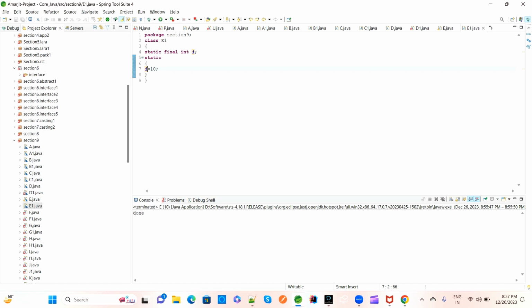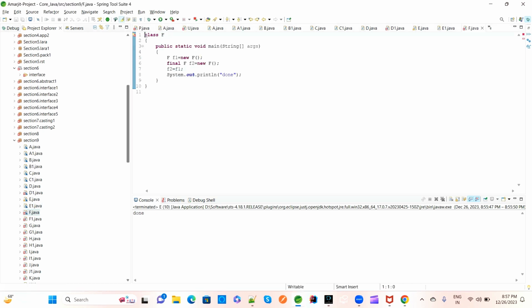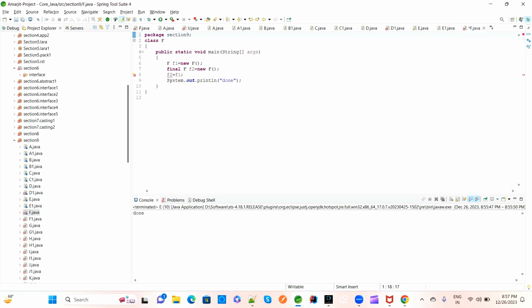Only when we understand the concept of finals and blocks can we see how we can redefine this value. Here again we have created the object. The main method is there, class F object created, and we have created another object, a new object, and before that we make it final. The first object is a non-final object and the second object is a final object.